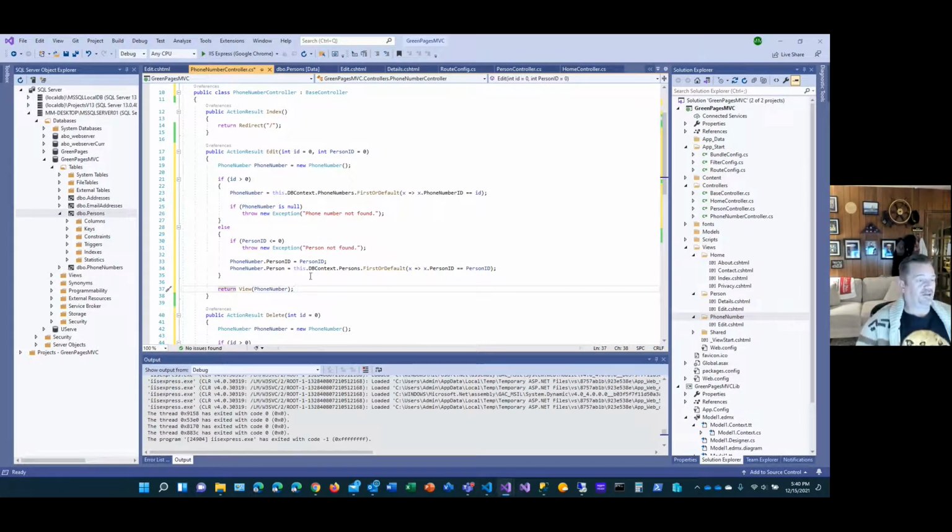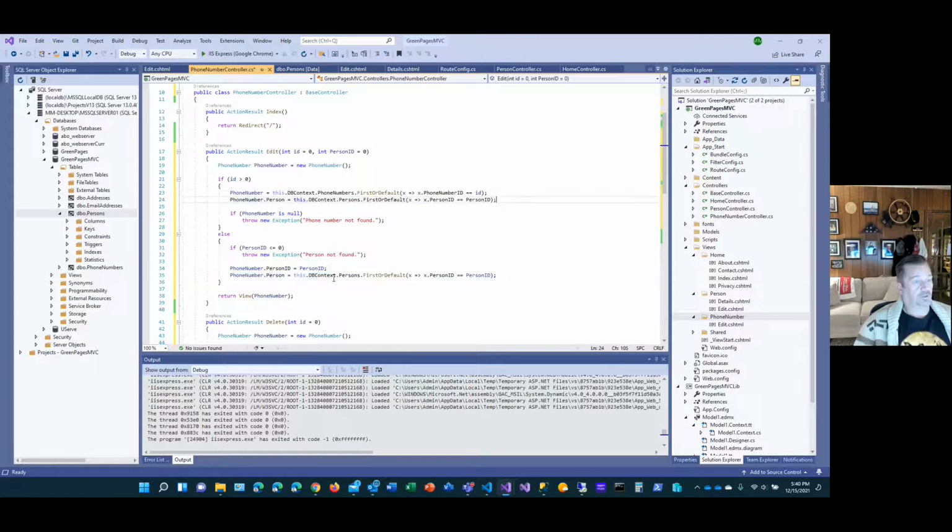So what have I done here? I've done one of two things. I'm either creating a new phone number or I am editing an existing phone number. If I'm editing an existing phone number, I am loading that from the database, period. And actually, I should do this up here too. I only need the person ID actually, so I don't really need this down here either, but it doesn't hurt.